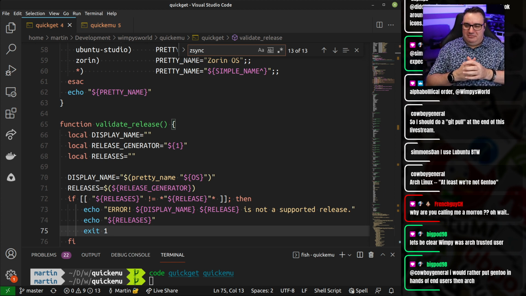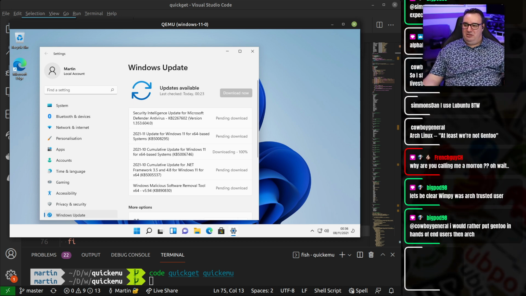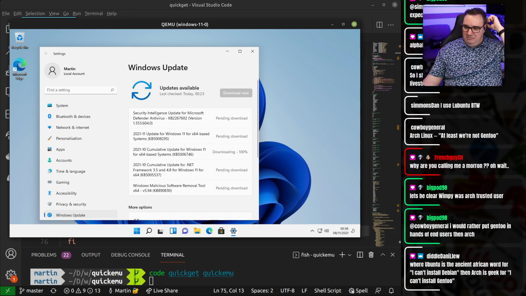Right then, let's go and see if Windows is... Oh, look at that. We just switched over as it was 100% complete downloading the cumulative update.